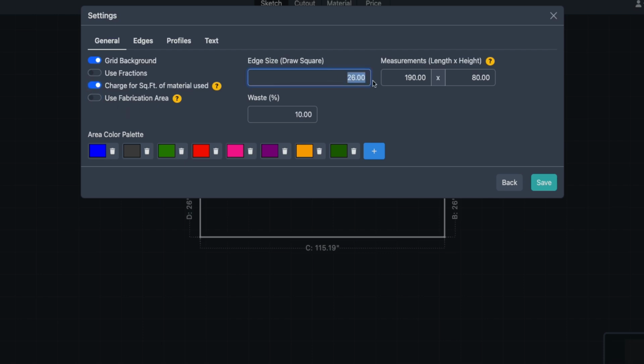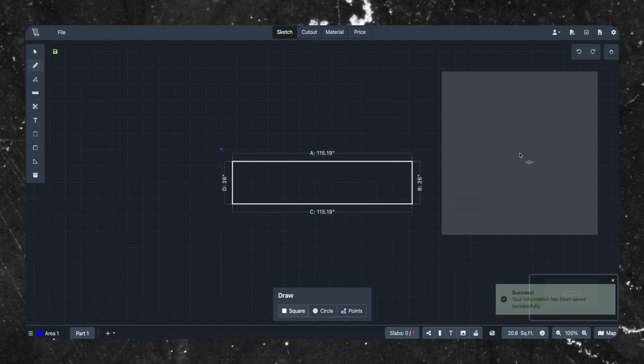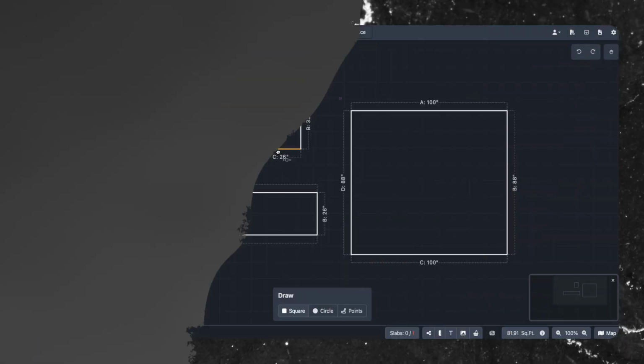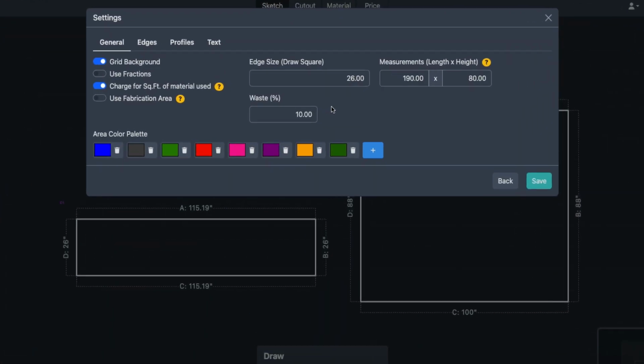Edge Size defines the size of the square used for drawing your countertops. For example, if you set it to 100, the square will look very large. You can adjust this value to your preference. I usually keep it around 26. It's a great size to work with, but it's up to you which one to choose.